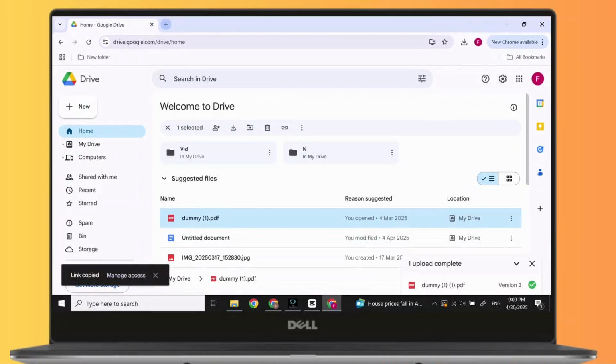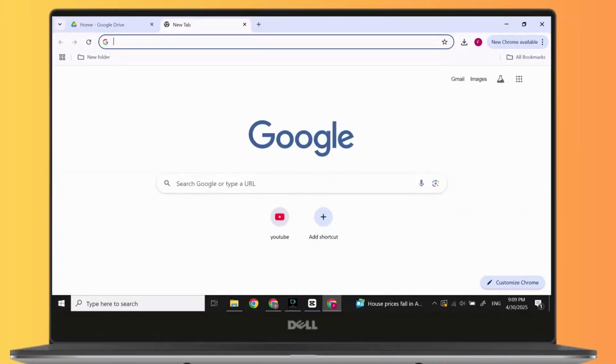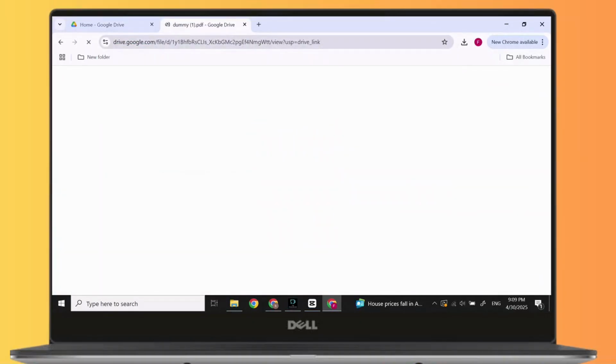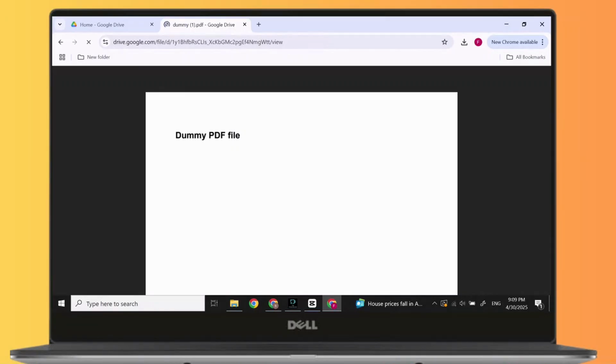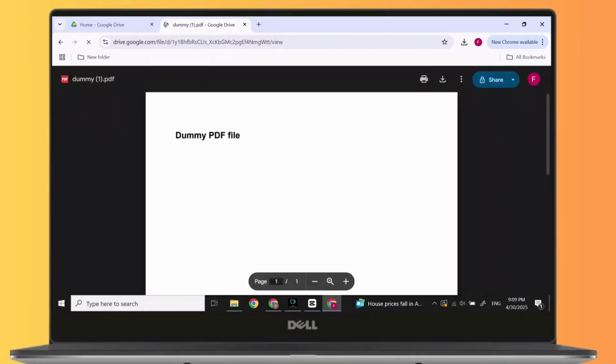You can simply paste the link anywhere and the link will open the PDF. This is how to create a URL link for a PDF document.